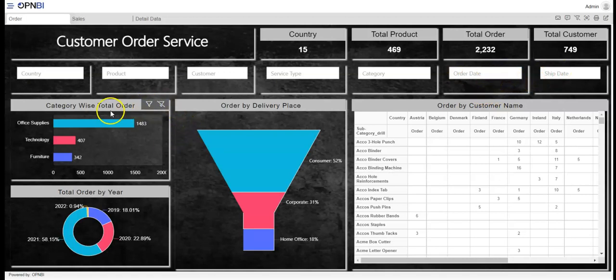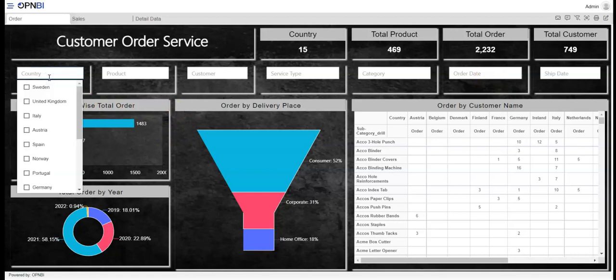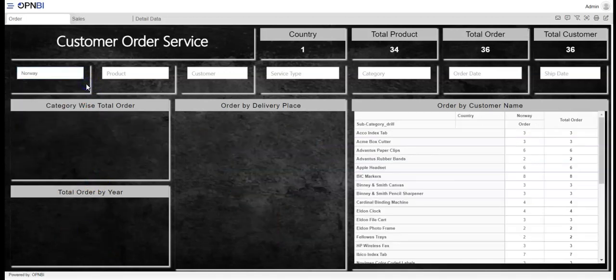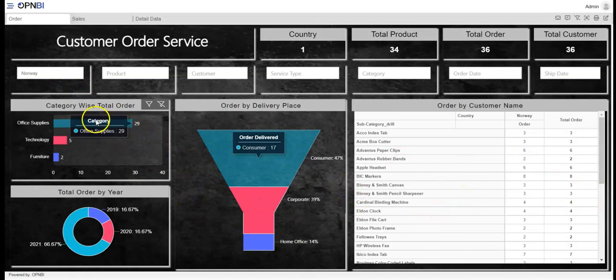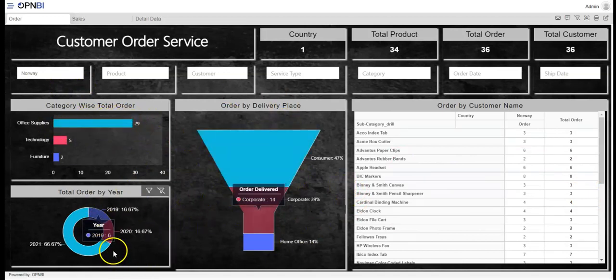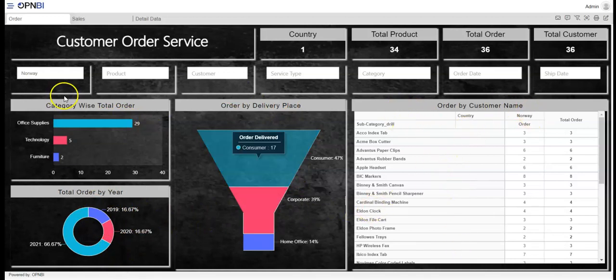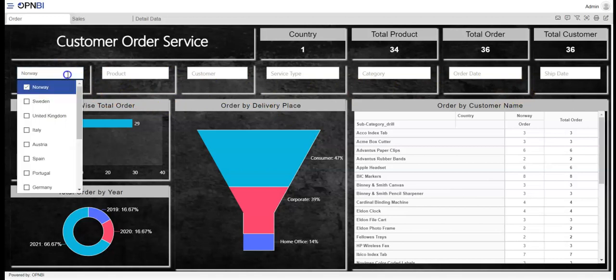For example, I want to see a particular country wise order. So click on the country filter. Here I am selecting the Norway country. So click on that. Here you can see all the details of Norway country, like category wise total order, order by delivery place, yearly total order, order by customer name. So it gives all the detailed information about Norway. You can use all the filters as per your requirement.